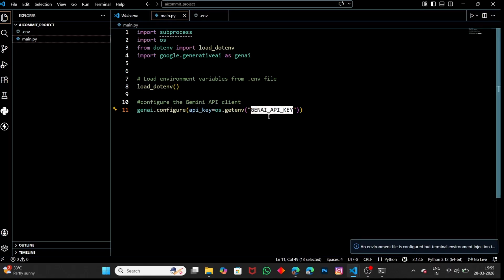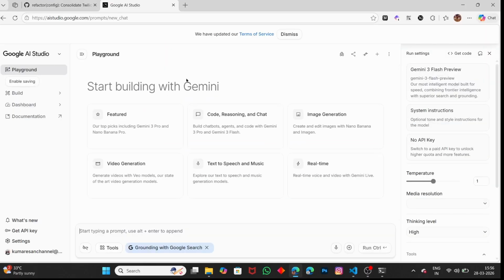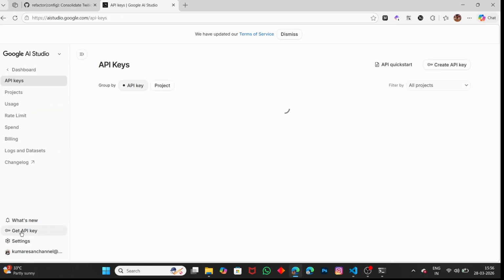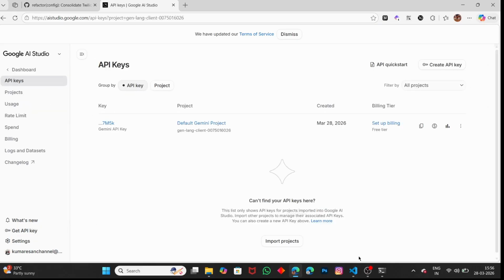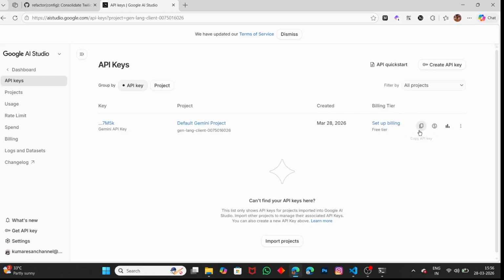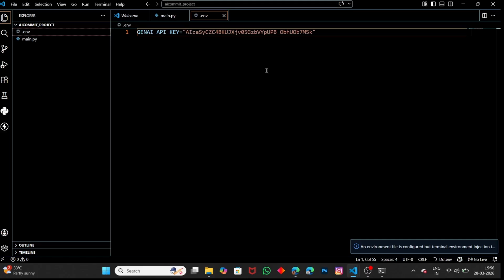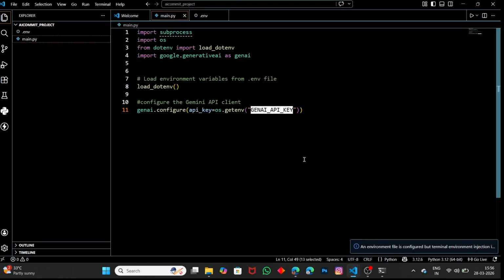To get the API key, we need to head over to the browser and open up the website aistudio.google.com. Inside this, we need to click on Get API key at the bottom left-hand side. I have already created an API key. If you want to create a new API key, just click on Create API key, and if you click on create key, it will give the API key. I already have one, so I will copy that API key and use it. I won't create another one. So let me paste the API key here, and that's it.